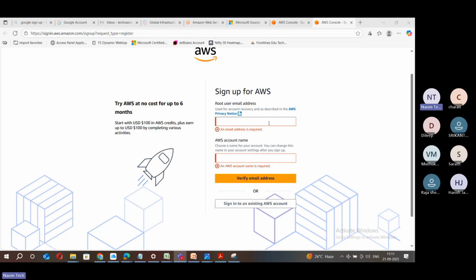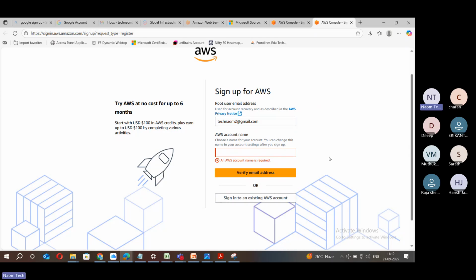Yeah, friends, let's continue. I just brought my credit card just to show you how to create this account. I have a new account to show you this sign-up process. So you just enter your root email ID here, whichever you want to make the root one. Enter that email ID, and then the account name. Account name you can provide as you like.